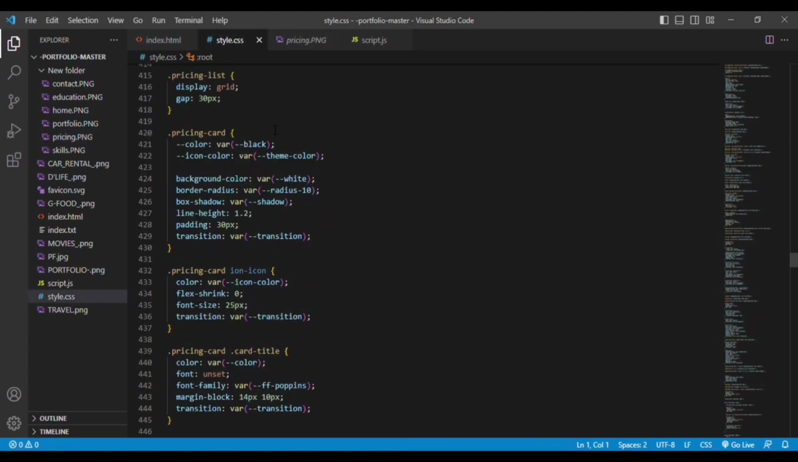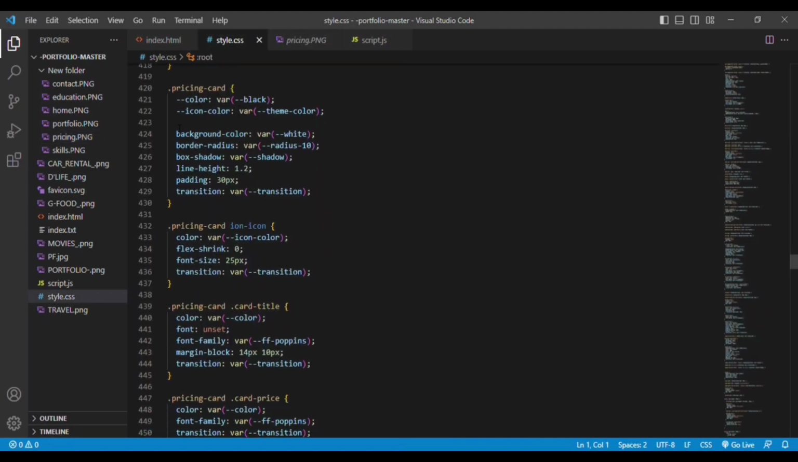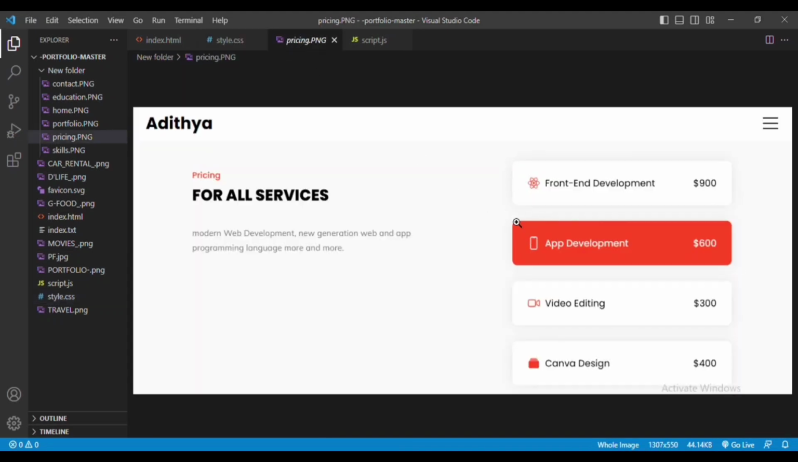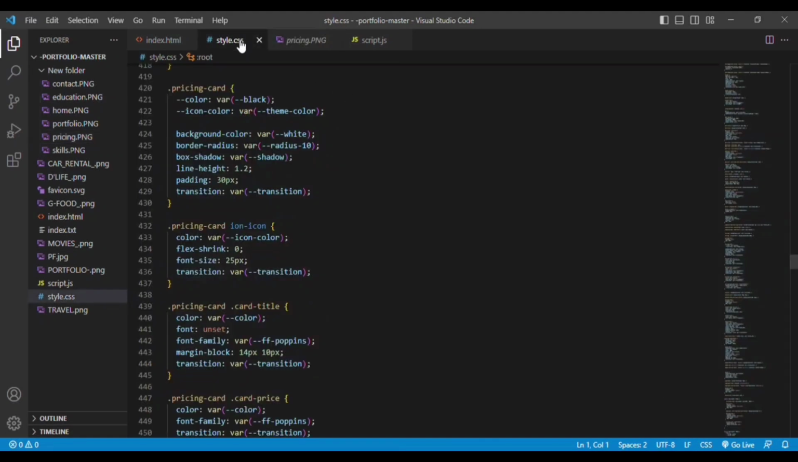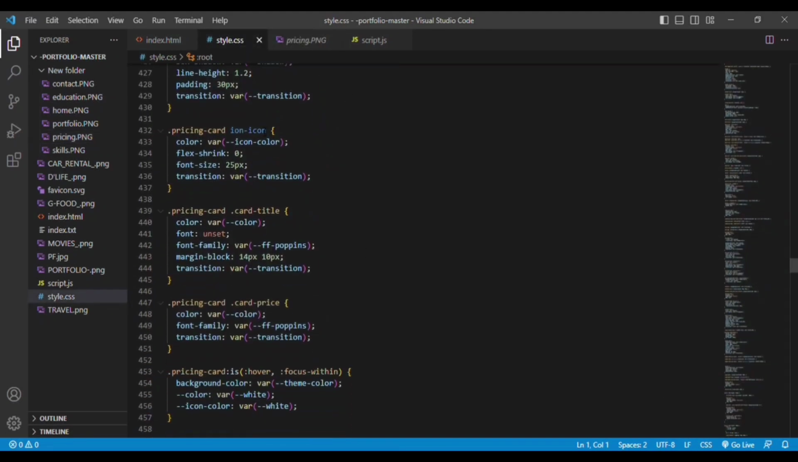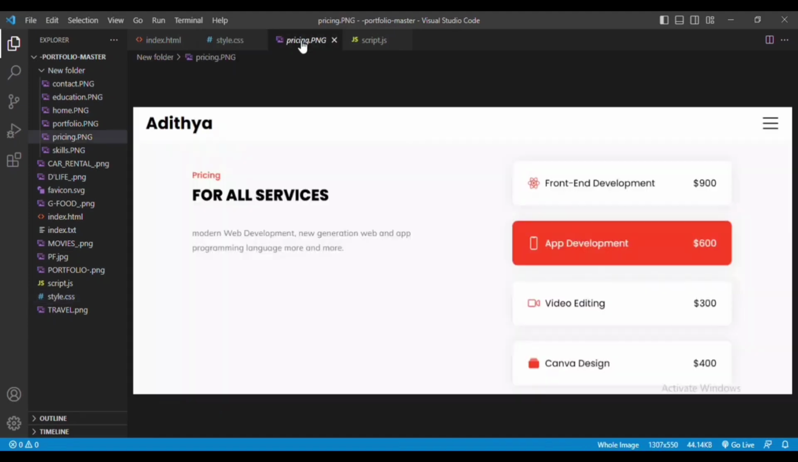And you can see for the pricing card we are adding the color. Background color is given to it, border radius is given, and box shadow effect. You can see the box shadow effect, it looks like a 3D icon. And then for the pricing card we are using the ion icon, and we are applying the color to it. You can see for the icon we have orange color, and whenever we hover onto it, we change the color to white color, and that is added here.